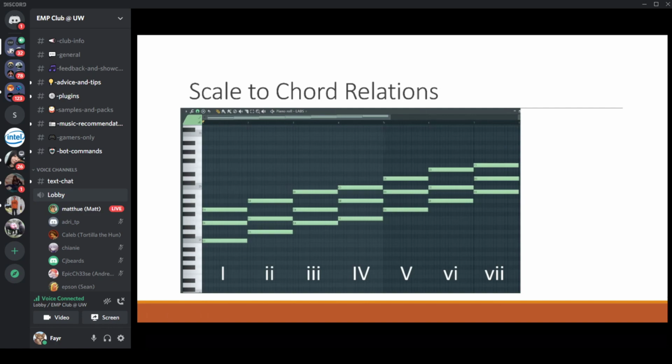So everybody know what a diminished chord is? Do I need to clarify? I know what it sounds like.